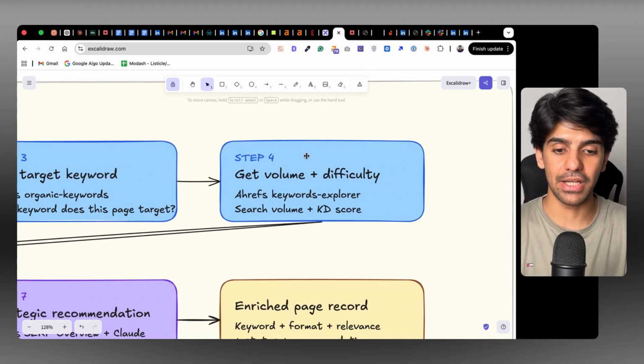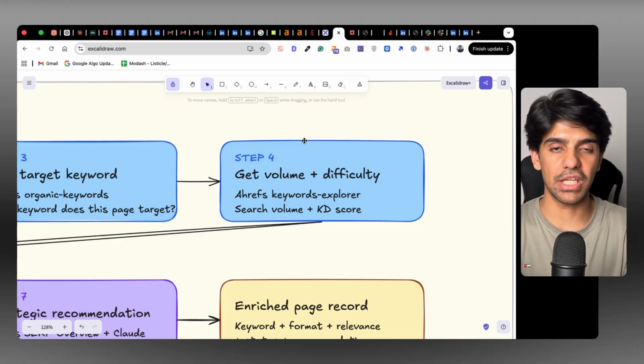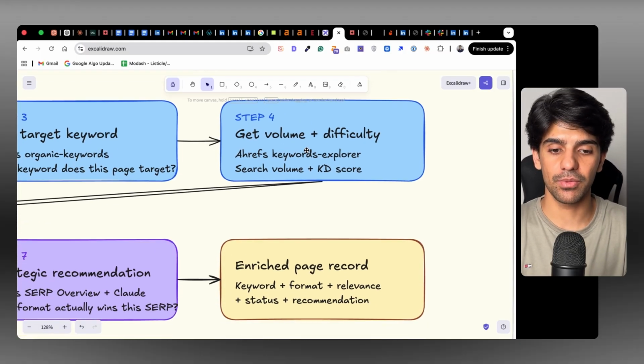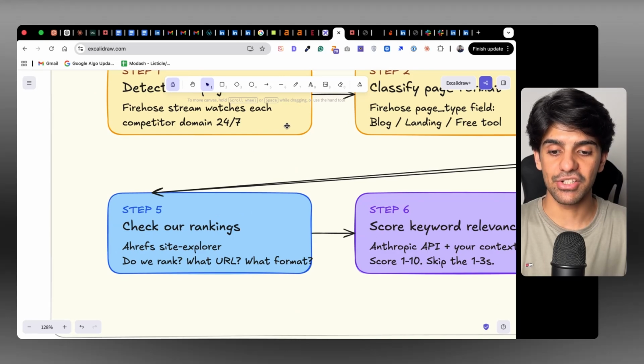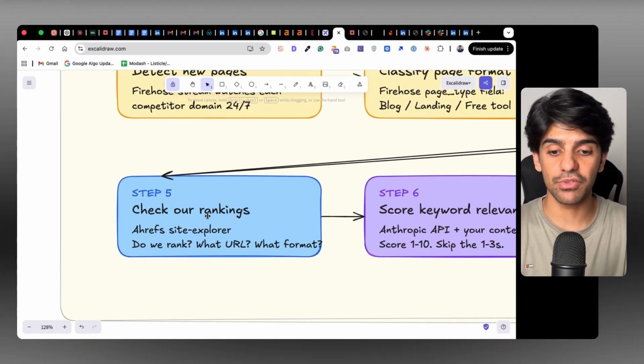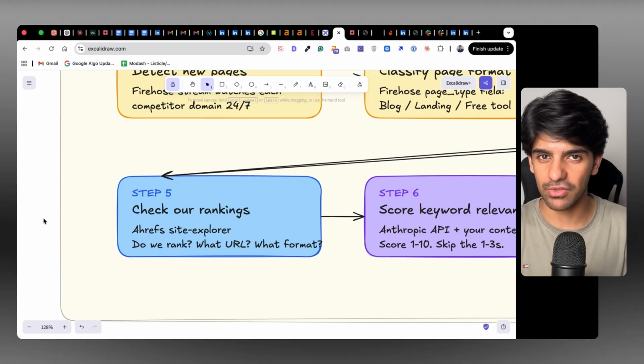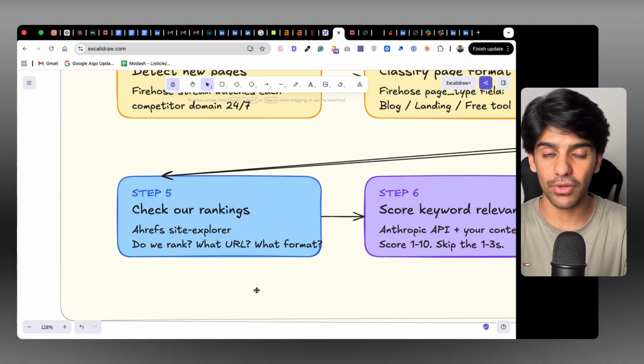In the next step, it enriches the volume data and the keyword difficulty data from Ahrefs Keyword Explorer. So you find the search volume, the keyword difficulty score, and then it checks your own ranking. Since you've given it your website URL, Ahrefs Site Explorer is now being used from the API, of course, and it finds whether we're already ranking, what URL is ranking, and what format is ranking for our own website.